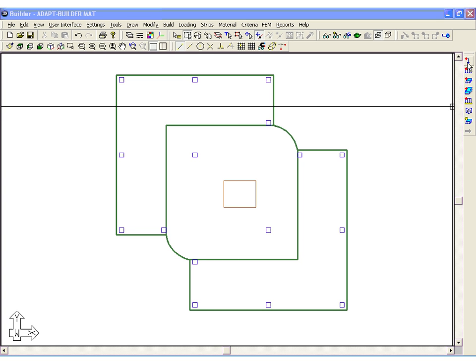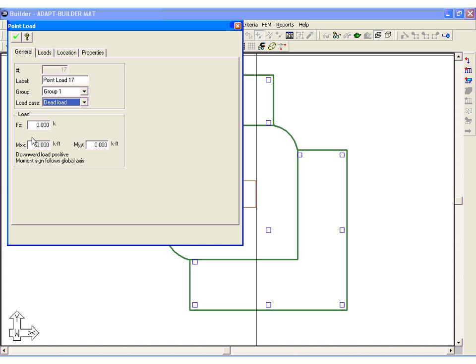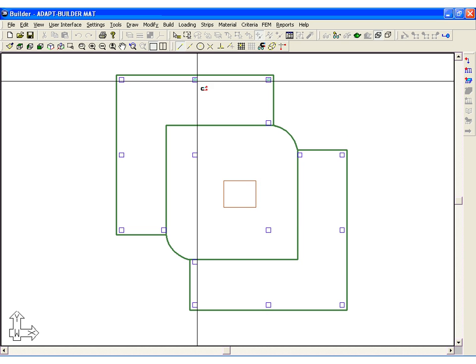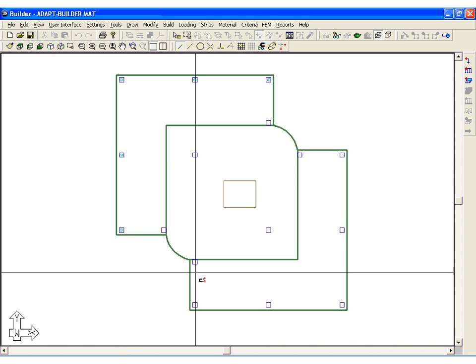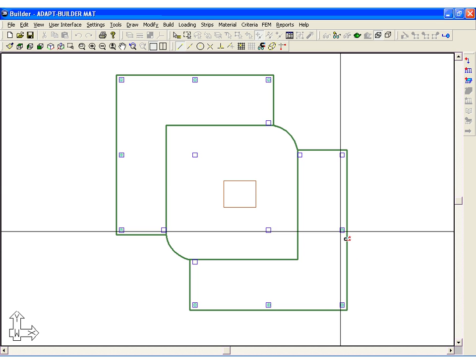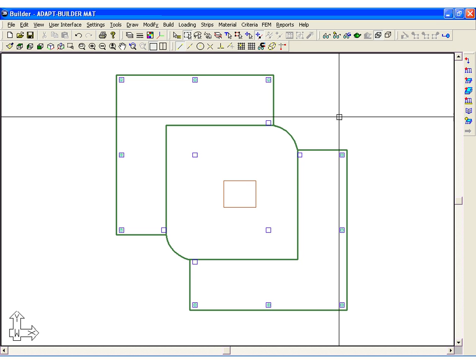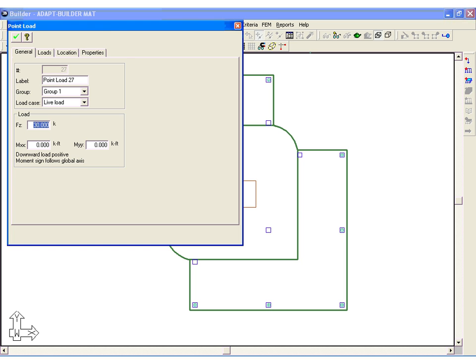To do this, we're going to use the point load tool. We'll select that. For the properties, we're going to change this to 30 kips and this to live load, and we'll just begin to add these exterior columns. We'll right click and press exit, and we'll do the same command. We'll do the 2 interior columns. This will be 70 kips.